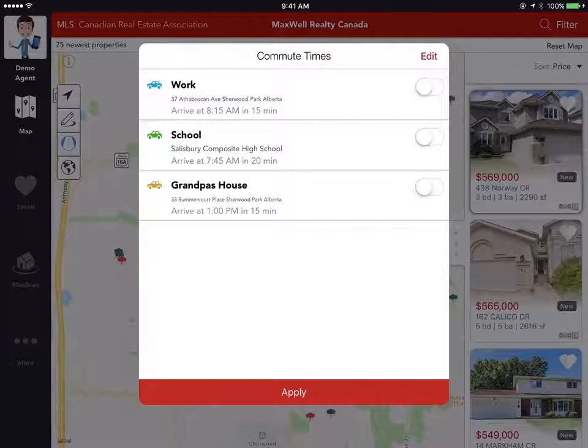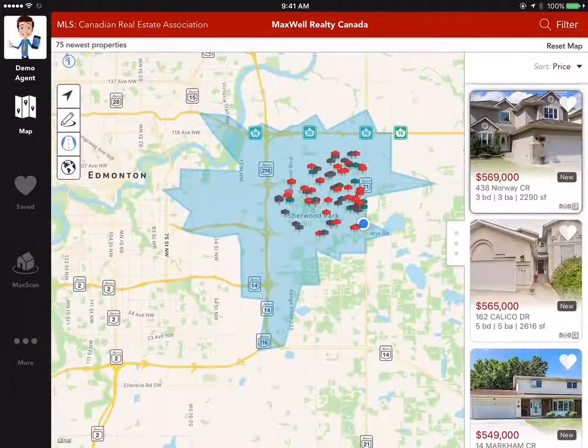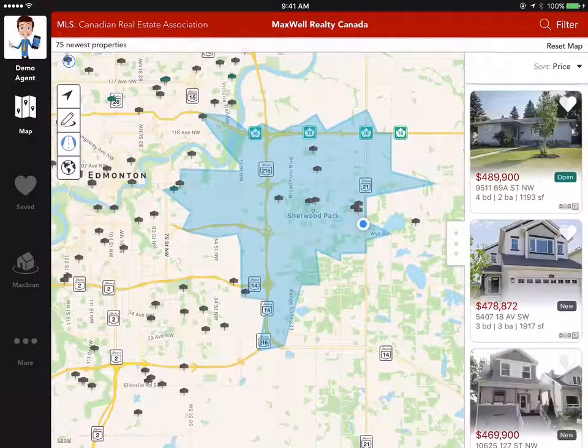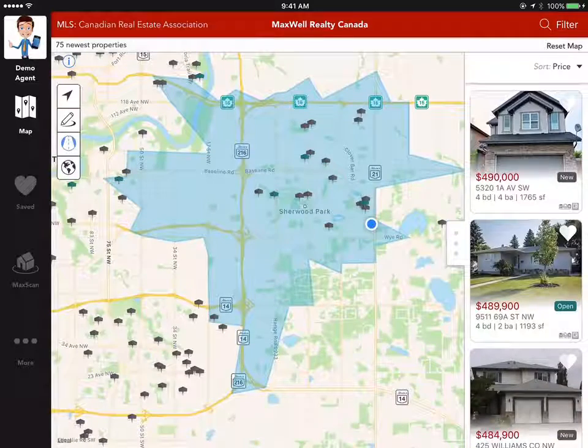Now I've done that for 3 different locations: my work, the kids' school, and even Grandpa's house. So if I click on work and I just check that off and I hit apply, it automatically gives me a real-time map. If I'm traveling at that time of day, I'm not willing to go more than 20 minutes, all of the properties within that weird looking map will get me to my work within 20 minutes.